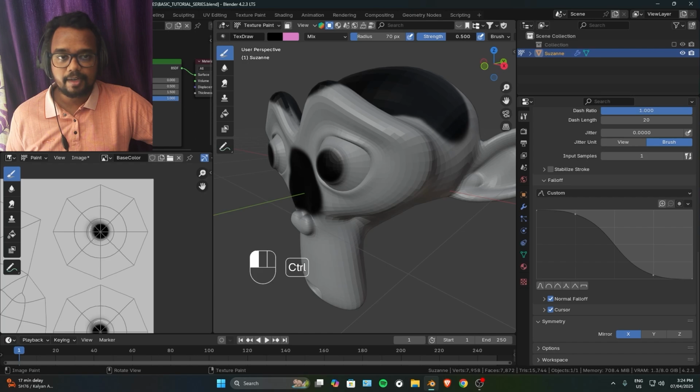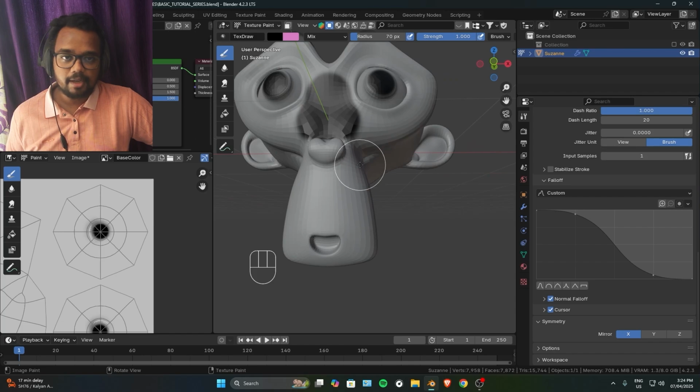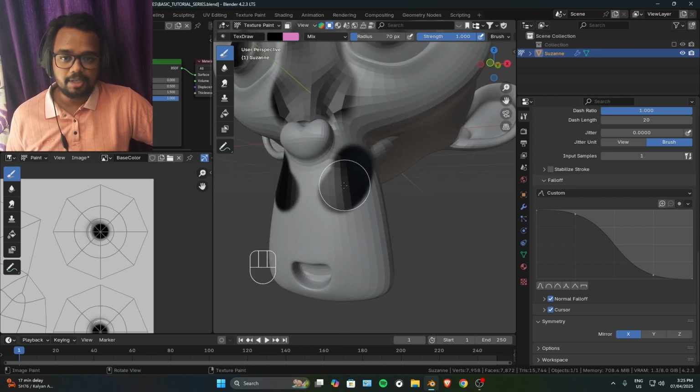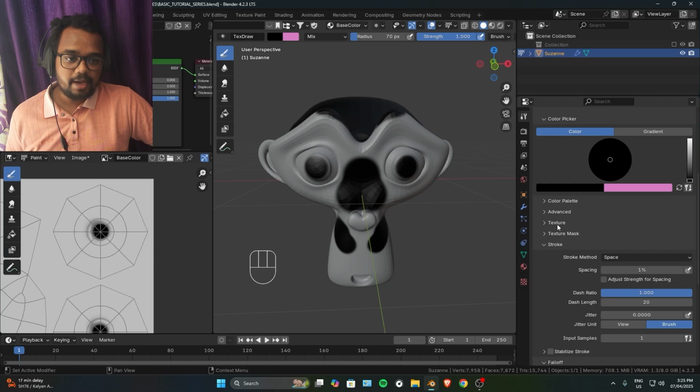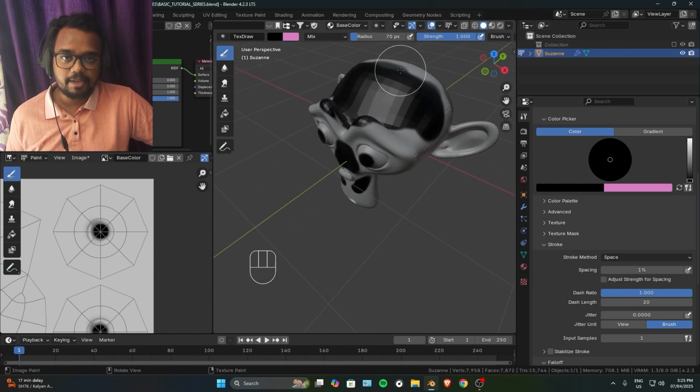And if you make this strength something like 0.5, and now if you start using your tablet, then the maximum pressure that your tablet allows will only give you 0.5 of the strength value. Usually what I like to do is keep my strength at 1, and then if I'm using my tablet, I like to control my strength from my tablet. And radius, I like to keep constant so that I know how my strokes are going to look, so that gives me a really nice idea. So texture mask and texture, I think those things are better learned later when you are comfortable with texturing your models inside Blender, and as you are learning, you will know about them a little bit more.